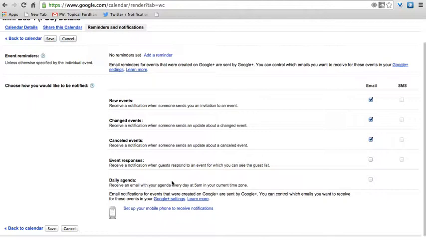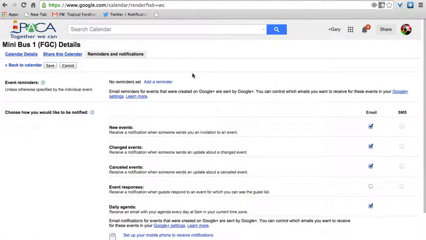I can get a daily agenda which tells me what's happening that day on those resources by ticking this button here. This will all sync back into your email address.